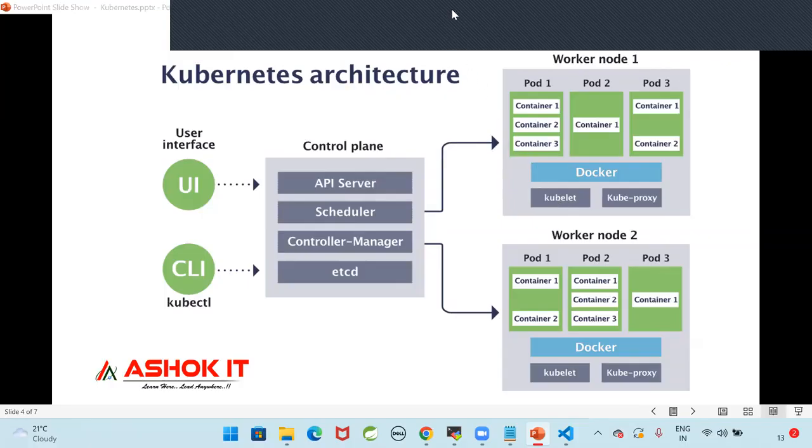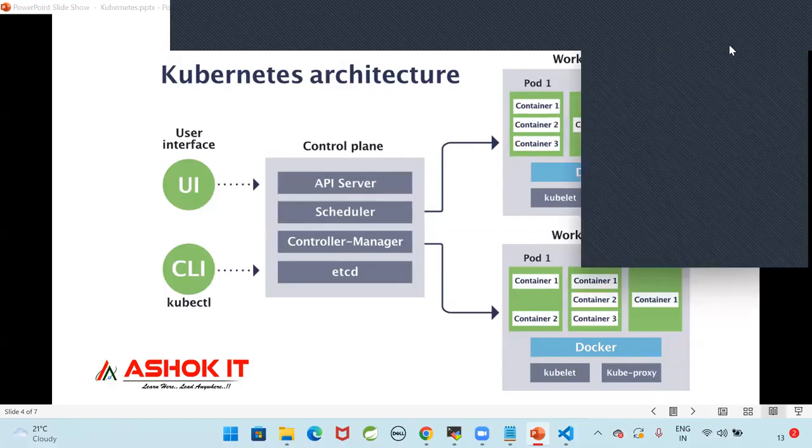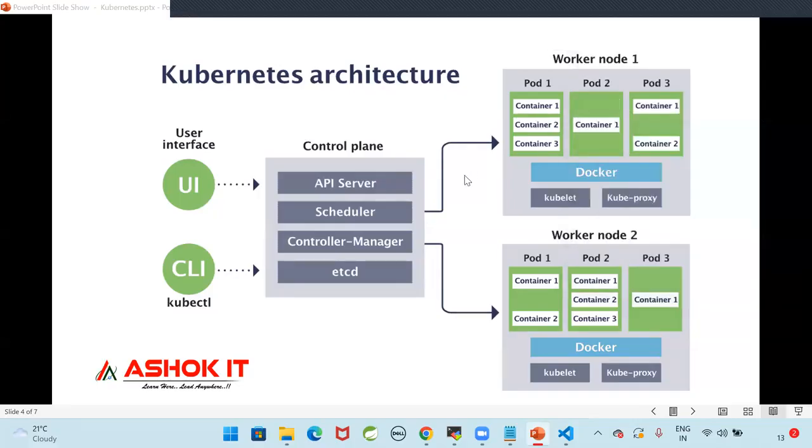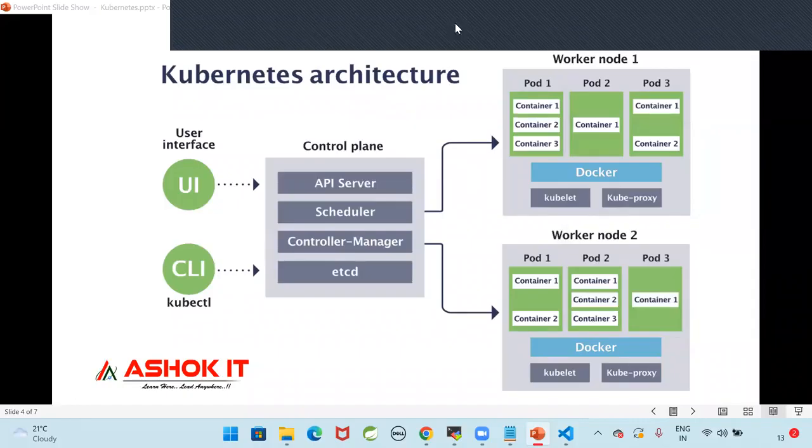My God, how much work is being done by Kubernetes? Let's understand the internal process of Kubernetes. Understanding this architecture is very important. Without knowledge of the architecture, you cannot work with Kubernetes. Samjha?